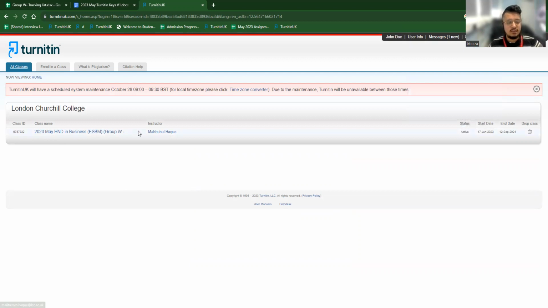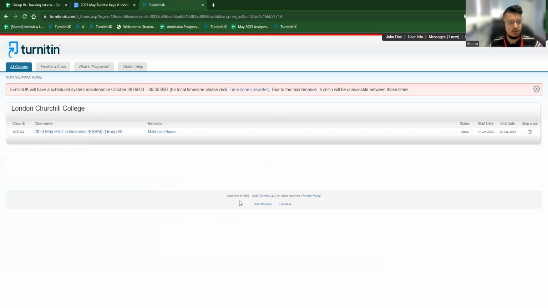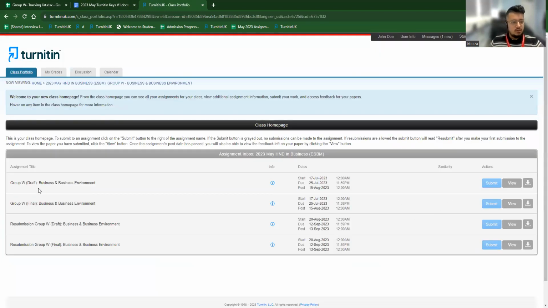You can see the options of subjects here. As you can see, for the class ID and enrollment keys, you have taken only that unit's class ID and enrollment keys. This course is exactly set up here. So this course is business and business environment. When you click this page, there will be options of the draft and final.